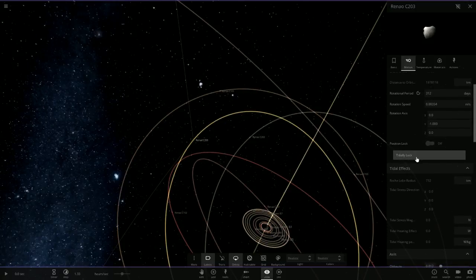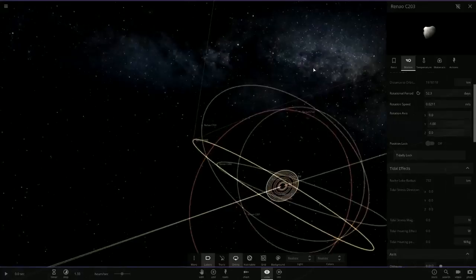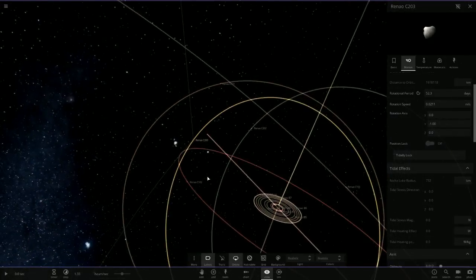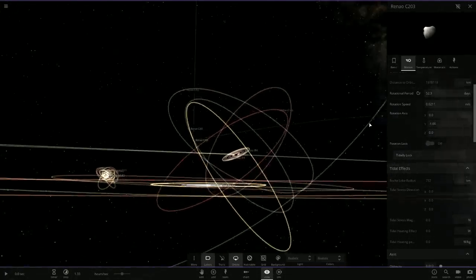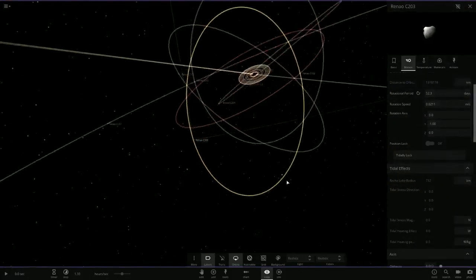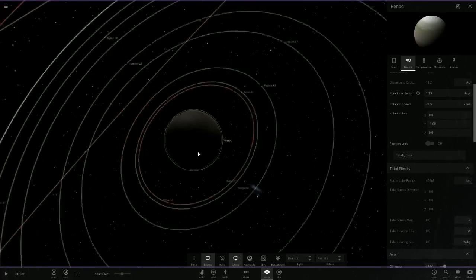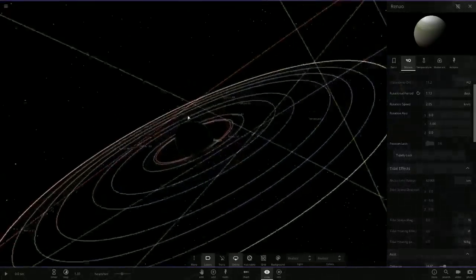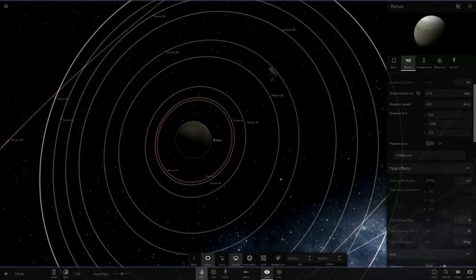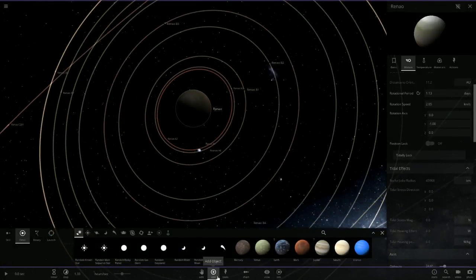Let's lock its orbital rotational period. Okay. So that was the last of the retrograde moons. Now it's time to give this gas giant a ring. I have the numbers written down. That should give us the right ring.